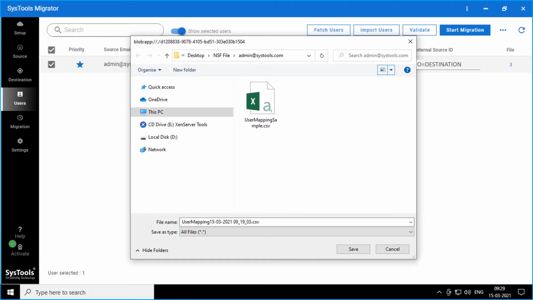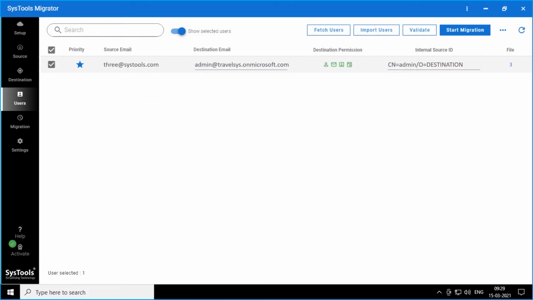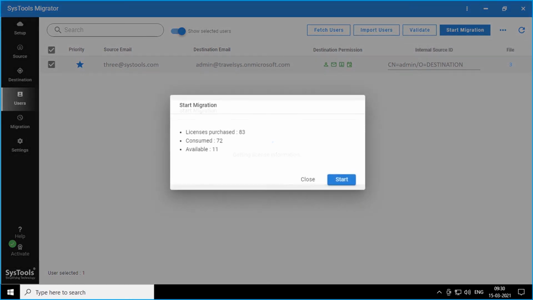Let's initiate the migration process by clicking the Start Migration button on top. The software will now display the license information. Here you can see the total number of licenses purchased, consumed, available, etc. Click the Start button, and the migration will get started.